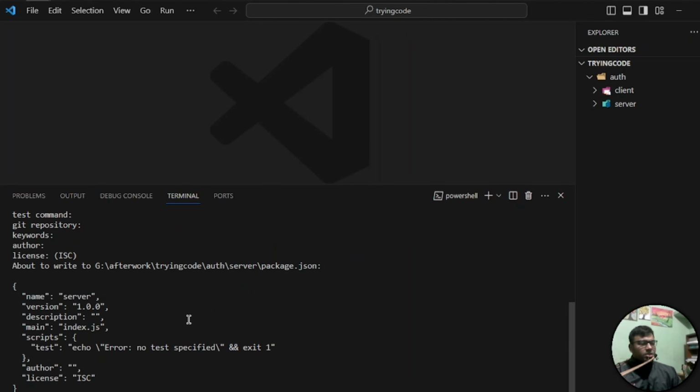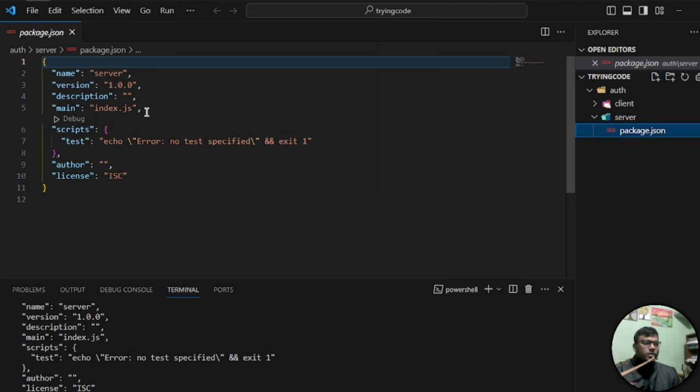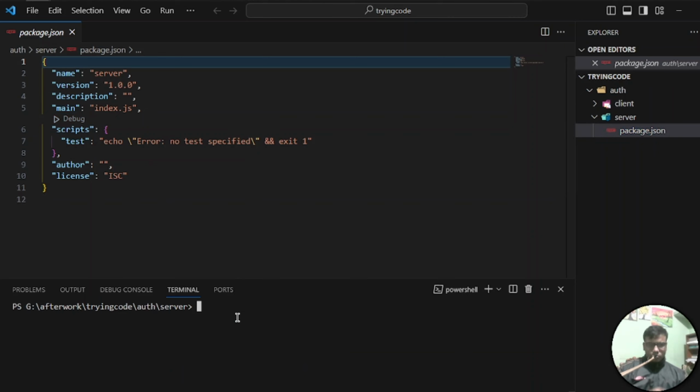Our npm initialized successfully. To see this, go to the server folder, and here you can see a file called package.json. If you click here, you will see some fields like scripts and description. So now we need to install some dependencies.